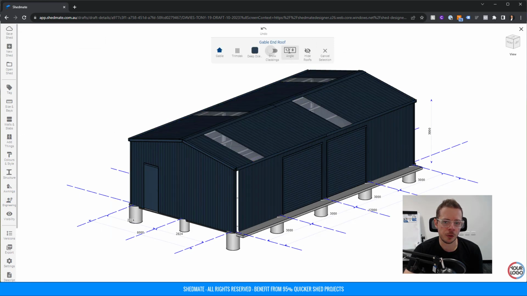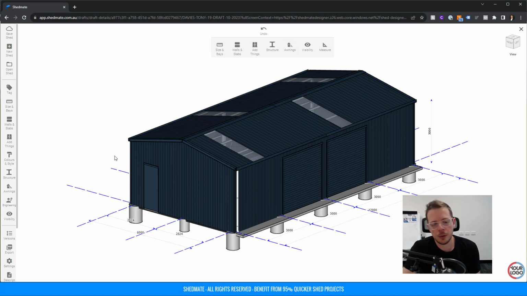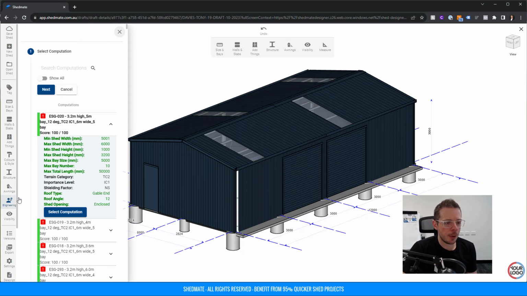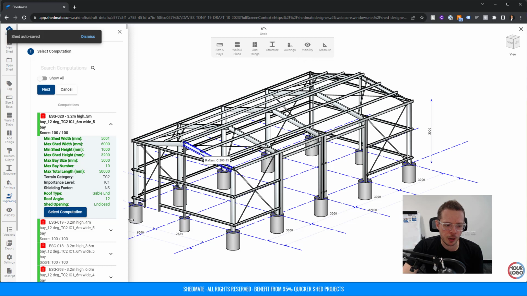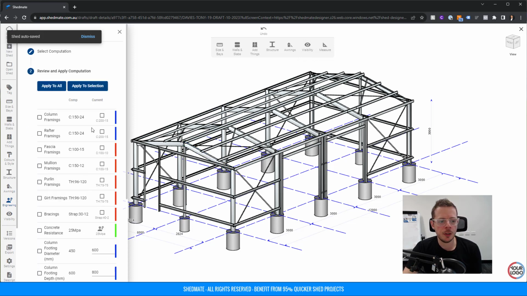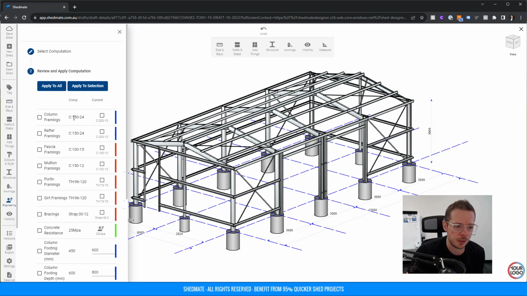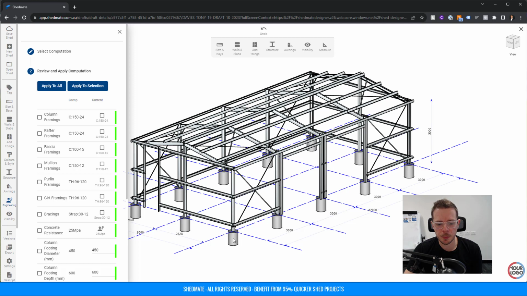So what I could do is just ring the customer and say, hey, are you happy with 12 degrees? Because our brackets are 12 degrees. If they say yes, I go back to engineering. Now it matches 100%. If I show the fabrication here, we can see that's actually a C200, and I can select this computation, and then Shedmate is going to say, hey, you don't need C215, it passes with C15024. So I'm going to apply this to all.